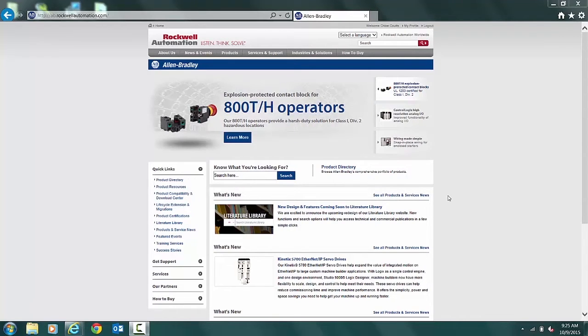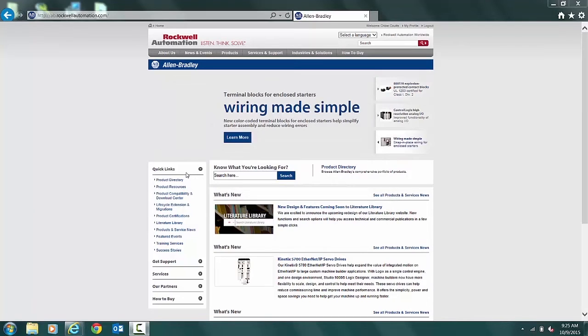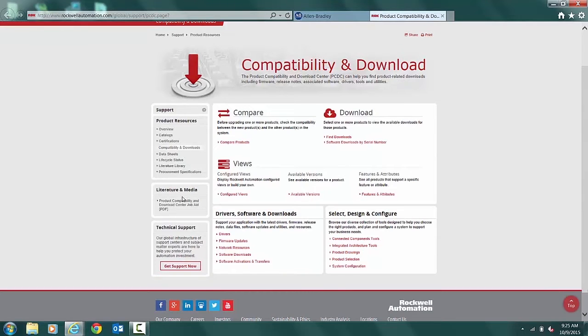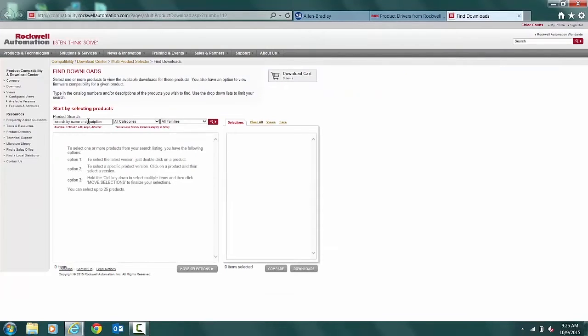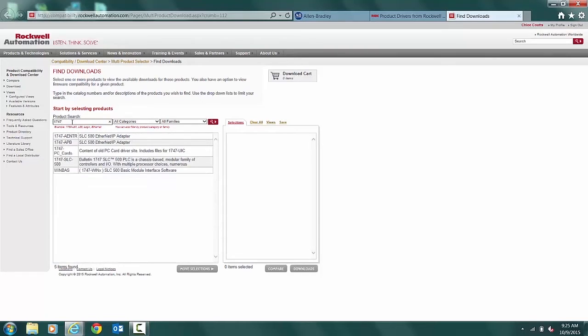Or you may navigate to ab.com and on the left side under Quick Links, navigate to the Product Compatibility and Download Center. Next, under Drivers, Software, and Downloads, select Drivers. Then under Drivers, select Learn More. And in the product search category, type in 1747 and select the 1747 PC cards. Select Downloads and then follow the steps to download the drivers.